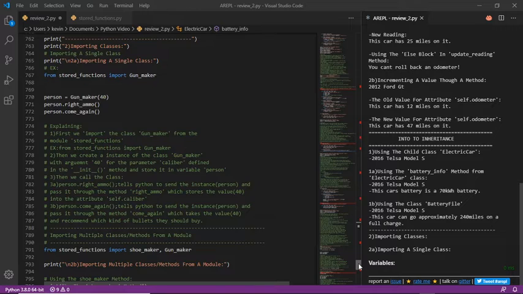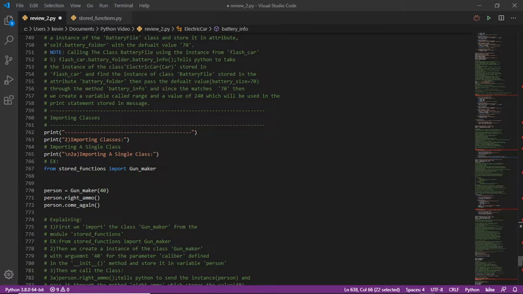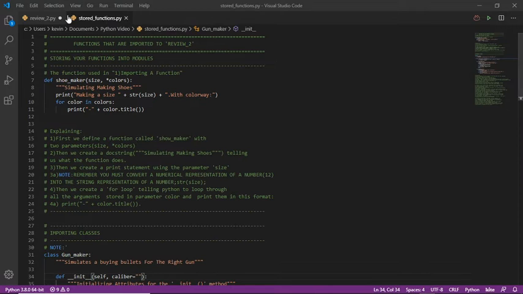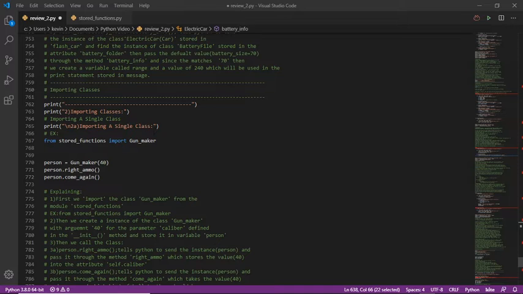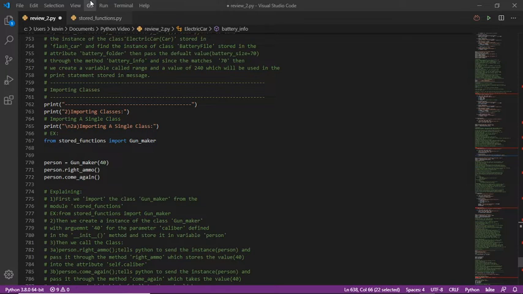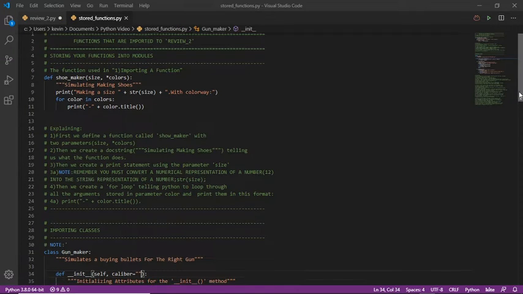All right. So this is basically importing a class and a function. The reason why I took that down is because this class gunmaker has if statements in it, so it doesn't process that well on that. But I'm going to show you what this class looks like.